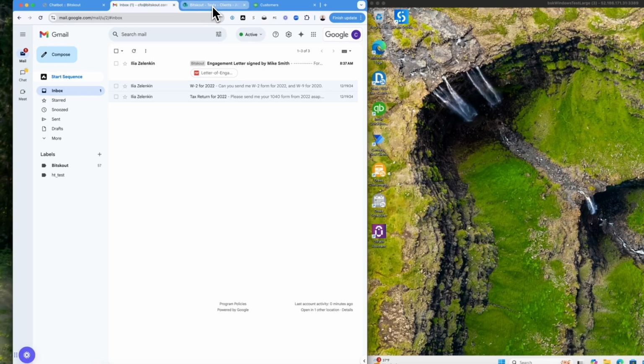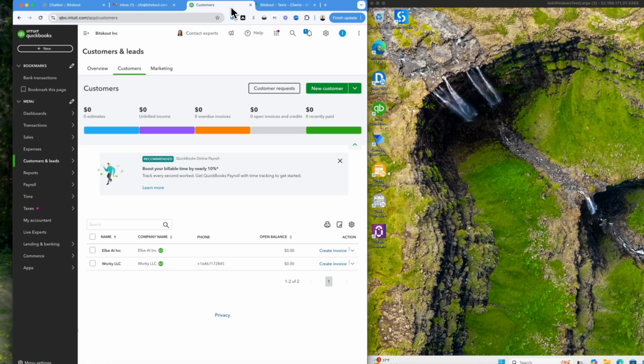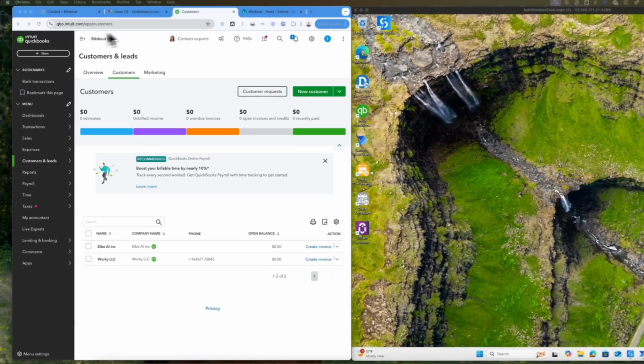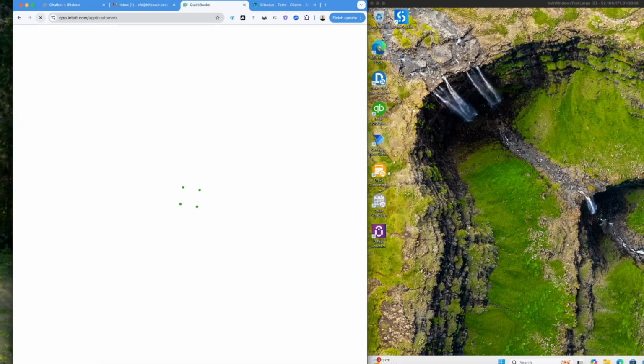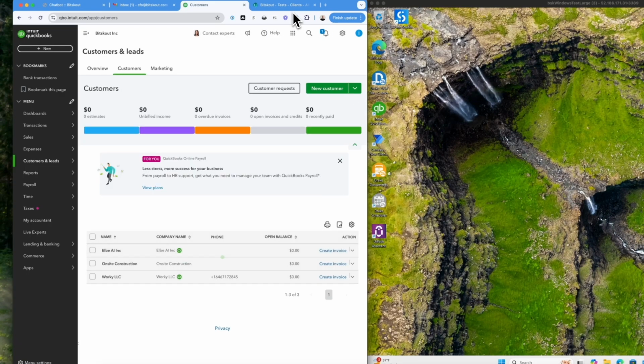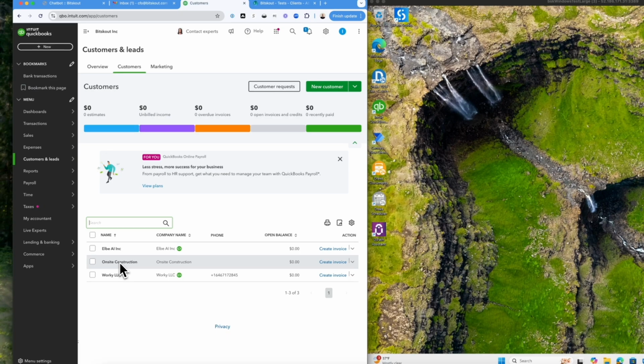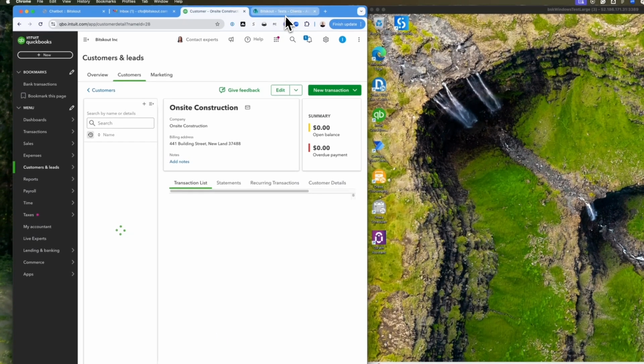So as you can see, I received the engagement letter right now, and it will trigger a set of steps. Step number one is the client will be created automatically in Quickbooks Online, where all the information provided in the engagement letter will be automatically updated. So now we have our client updated in Quickbooks Online.